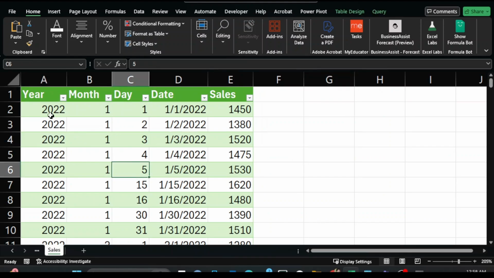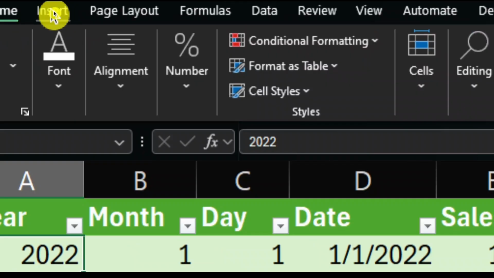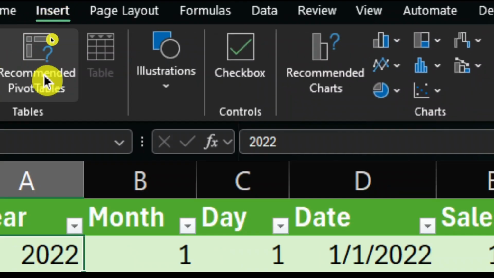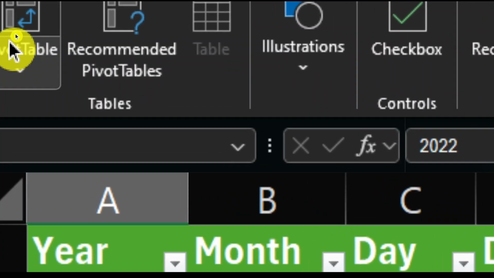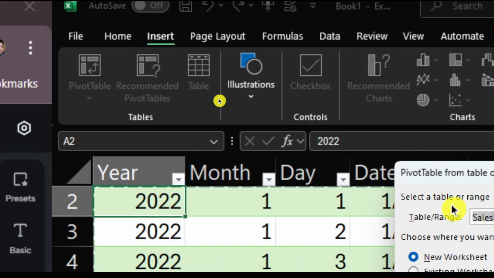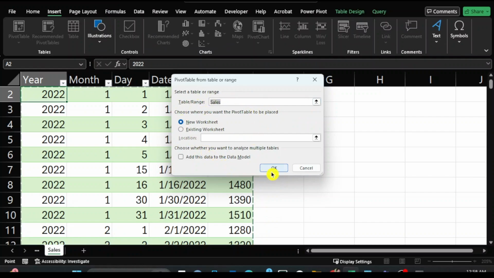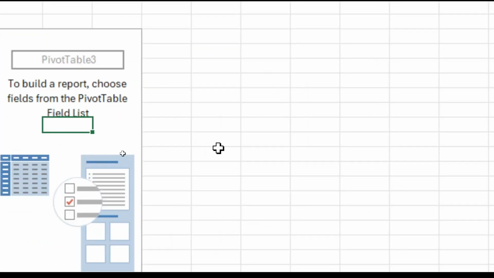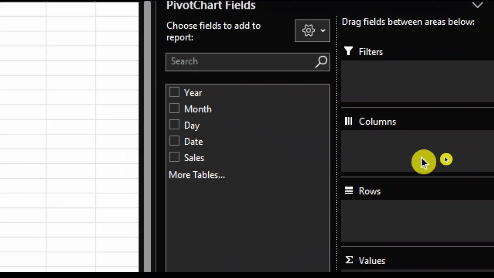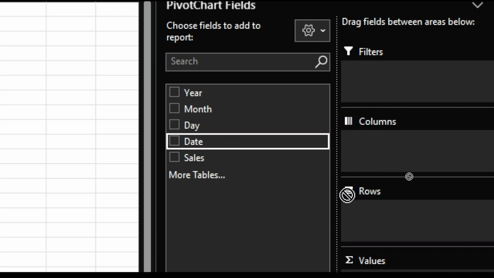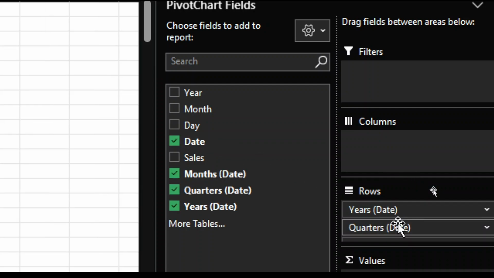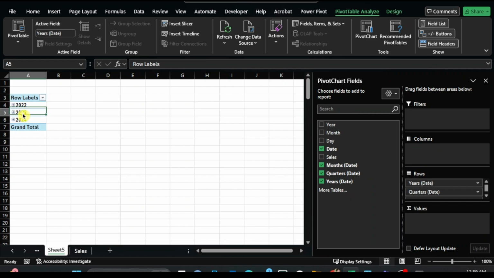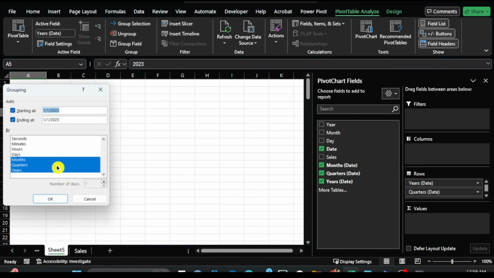Click anywhere in our data range. Go to Insert, then Pivot Table. Keep the default settings and click OK. In the Pivot Table Fields pane, drag Date into rows. Group by month. Right-click on Dates, select Group, and choose Months.